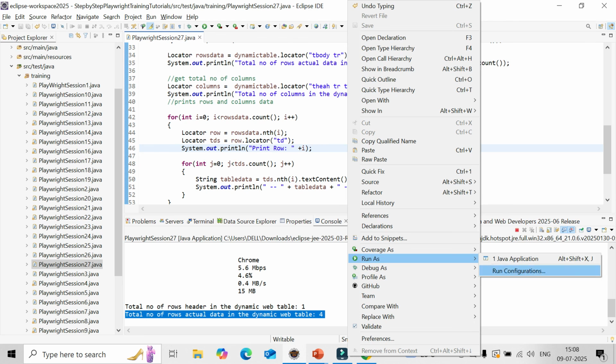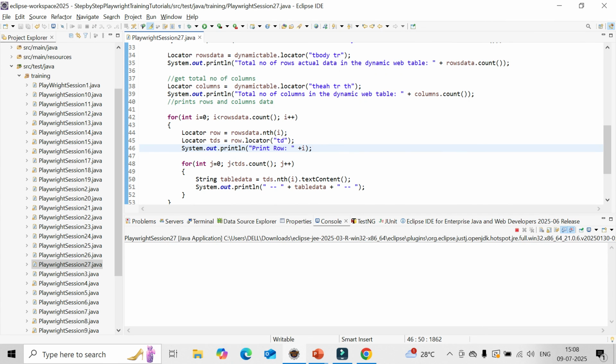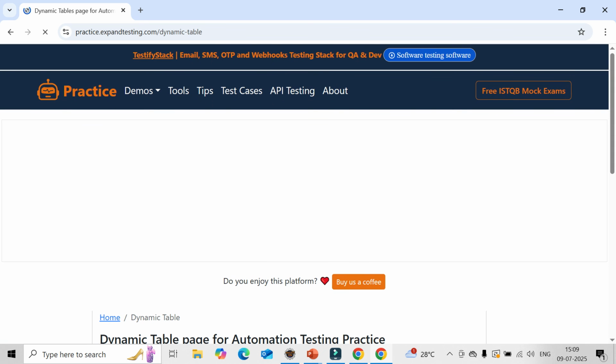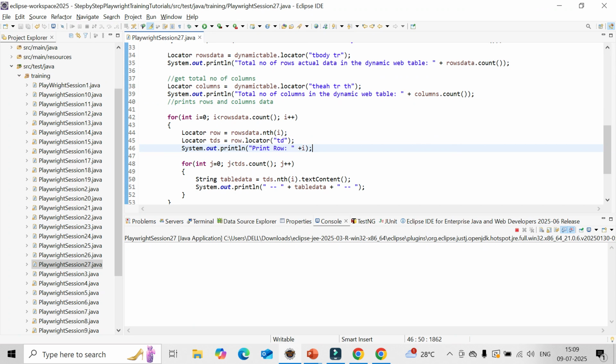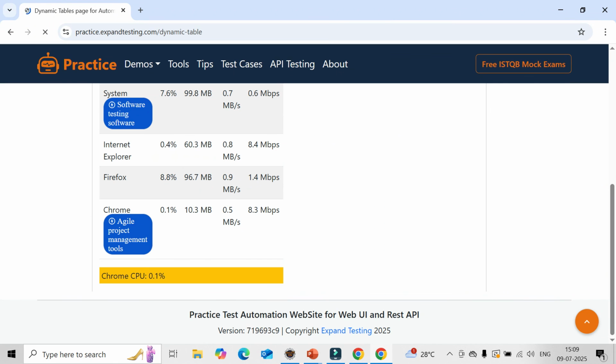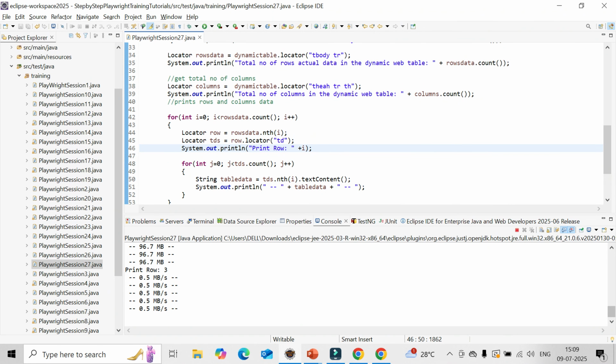Let's see what's happening here now. Are we able to print all the table columns one by one based on the row count? It's opening the browser and you can get the output here. So every time it is changing. Now Chrome is coming last. You could see it is working. The page is still loading. Yeah, you could see it's executed.